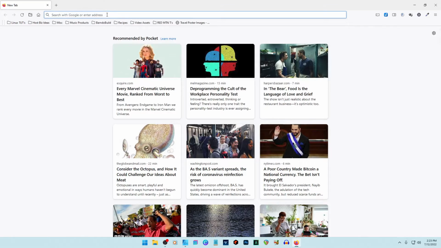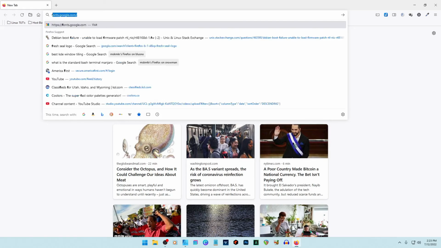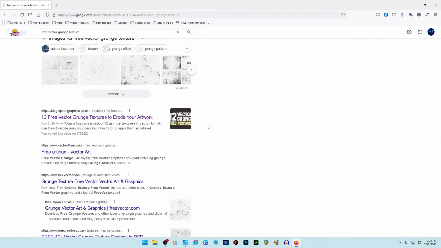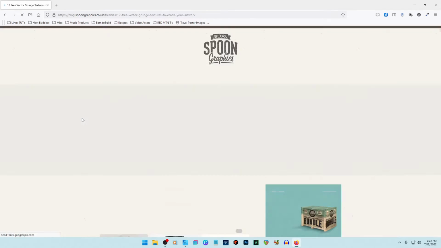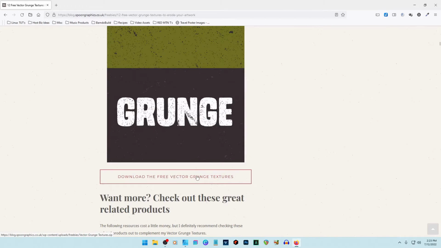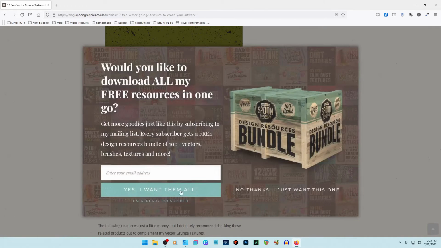Now, I looked at a bunch of videos on how to do texture in Affinity Designer, and I fell upon this idea, free vector grunge texture. I came down to here, and I'll put a link to this in the description as well. I went to this website and found download free vector grunge textures. I thought I was going to have to give them my email address and all that if you want more goodies, but I said, no thanks, I just want this one, and it let me download it. So FYI on that. But that's the one that we're using if you want to follow along.